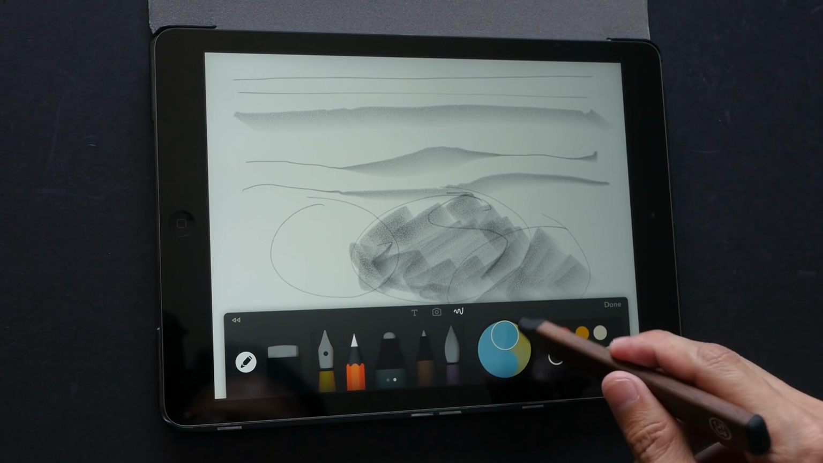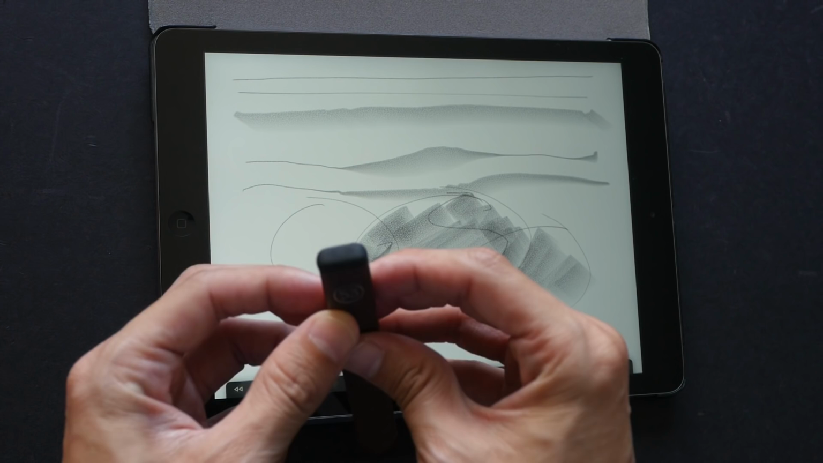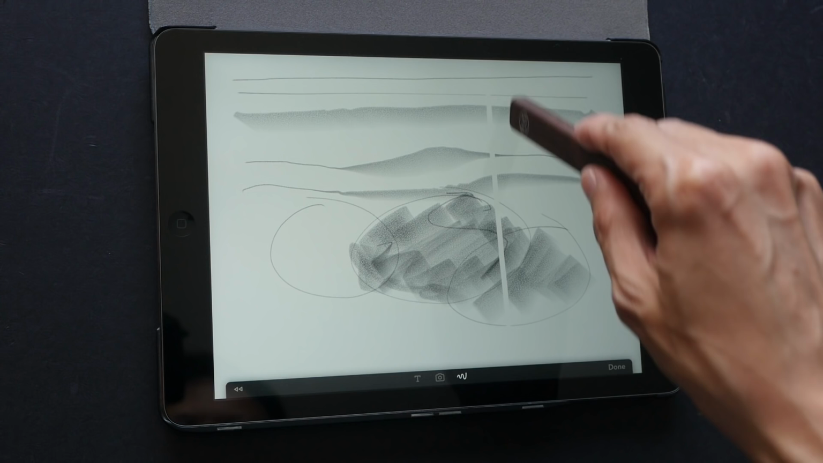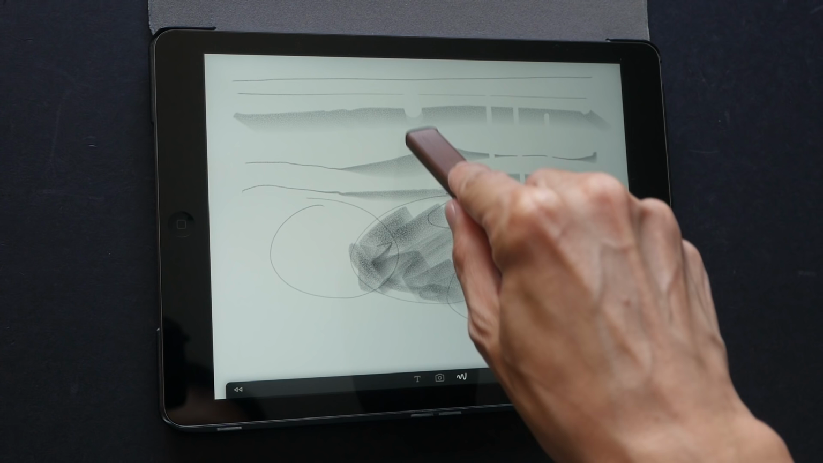While using the pencil, of course, I want to talk about the eraser. The eraser at the back is rectangular in shape. So you can use the narrow side to erase a narrow section. But if you use the longer side here, you can erase a much bigger area. So it's really very cool.